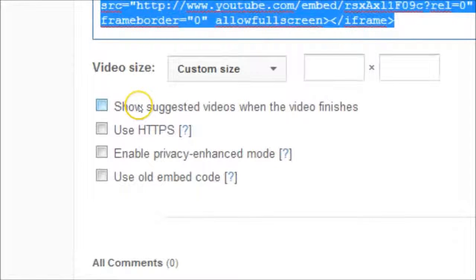Firstly, you can choose to show suggested videos when your video finishes. I would not select this option, as suggestions generated are normally not relevant to your audience and can distract them from your content.